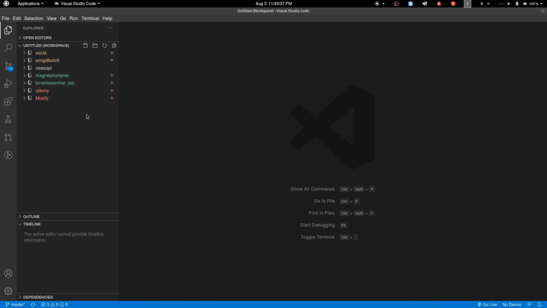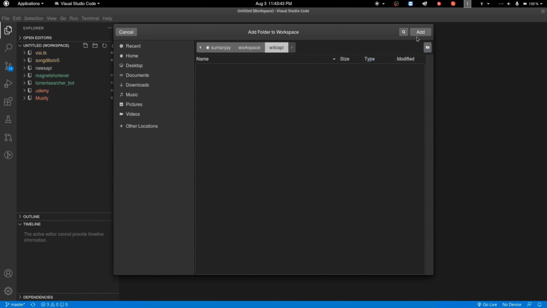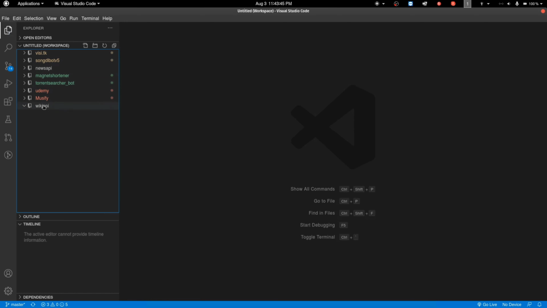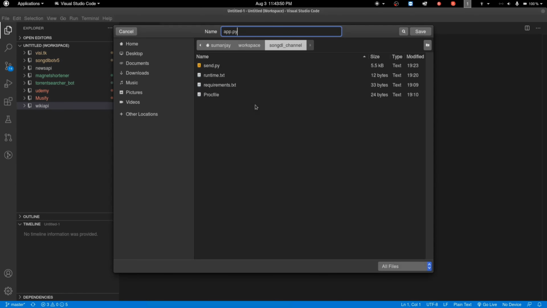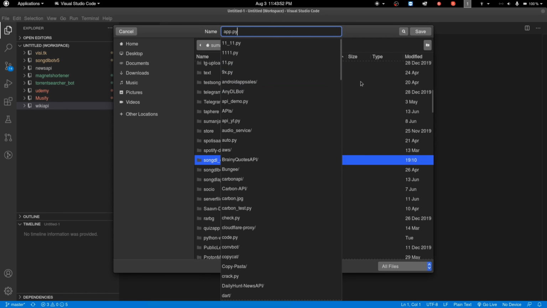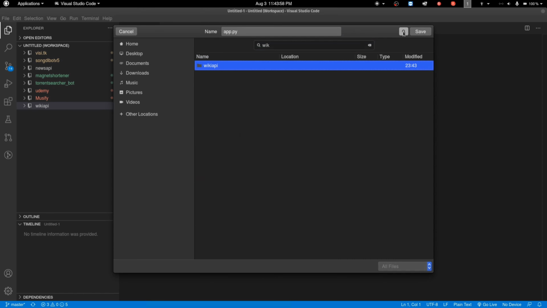So just create a new folder, and we'll name it Wiki API. Then add a folder and create a new file. Let's call it app.py. Save it there. Let's search for it. Wiki.